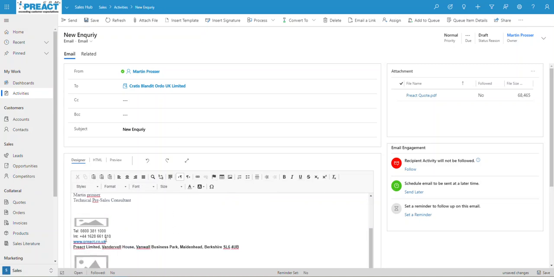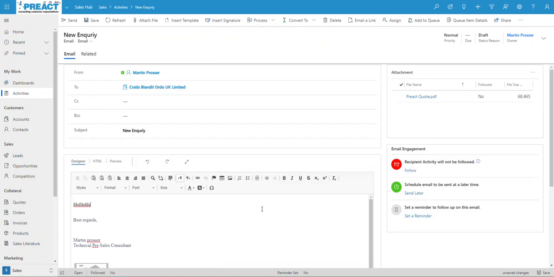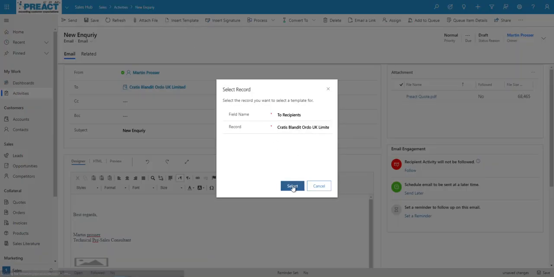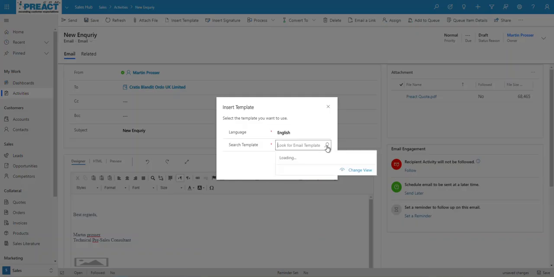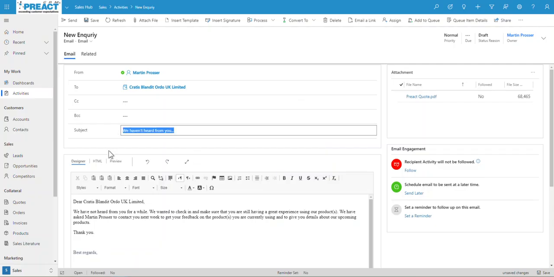Obviously it's pulling in my signature from my user card, but I've got the ability to insert a different signature in here if I need to, if I need to send it from one of my colleagues or group mailbox or something like that. We've also got the ability to click insert template. So if I pick template, again, you can have these predefined up front, what these templates look like. If I just pick something like that, then it just says, yep, do you want to change the subject line? Perfect. Then it's just going to put in whatever your template is, and then the customer name here and all the other details.